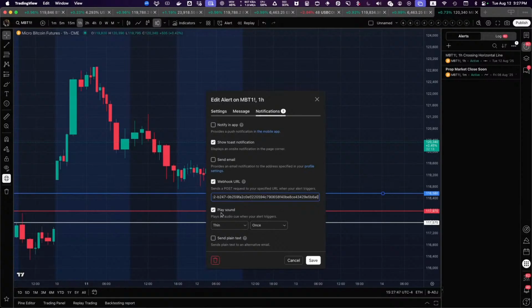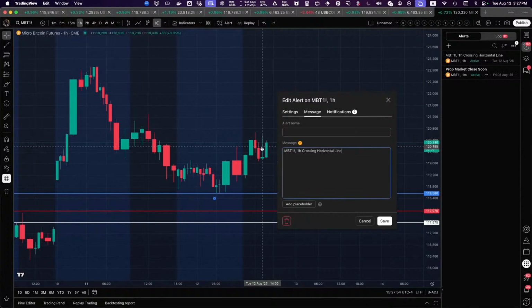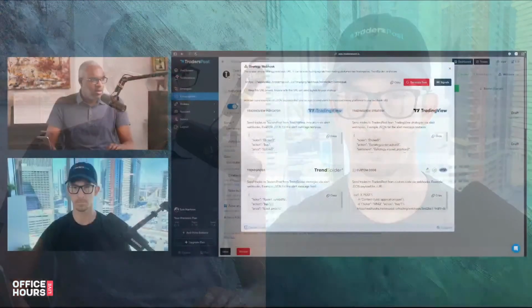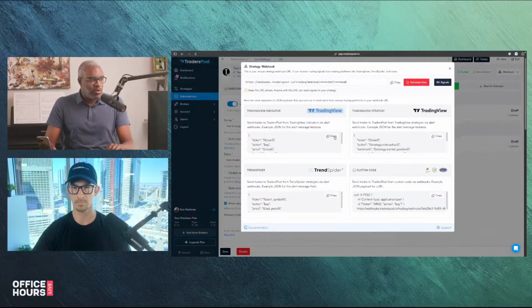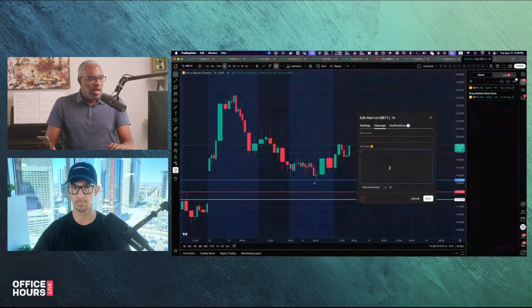All right. And now this line, I want to use it to enter into a long trade. So I have to make sure that I send a message along. That is the message that TradersPost is waiting for in order to get into this trade. I can easily get that from over here, where I have a sample template I can use. So I'm going to grab this from TradingView, and I'll paste that here.